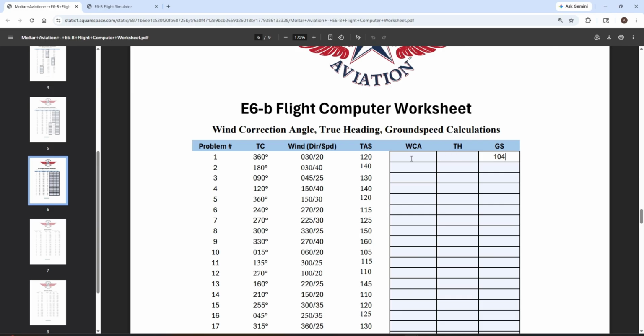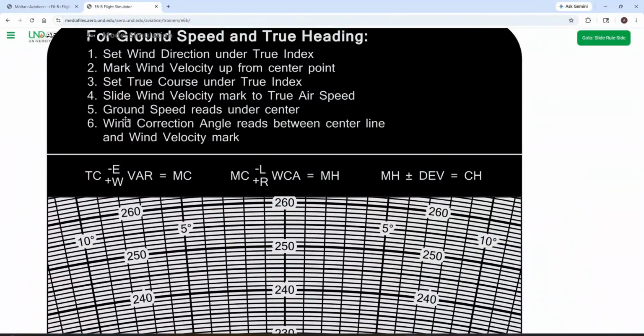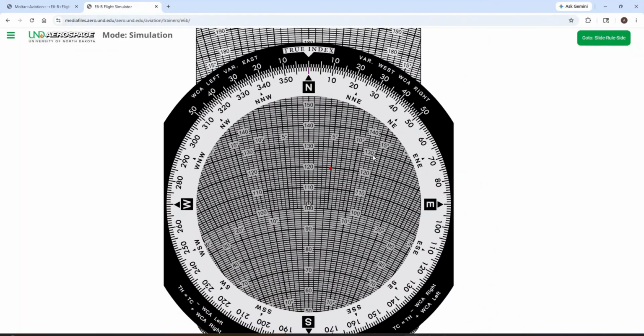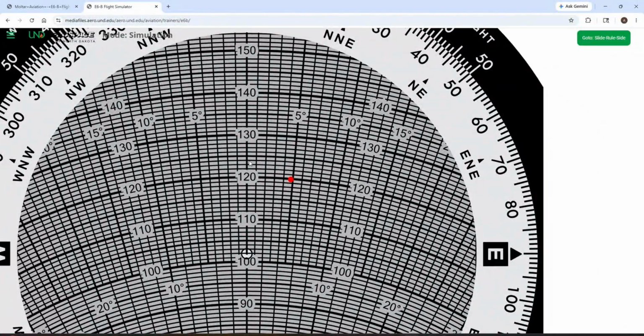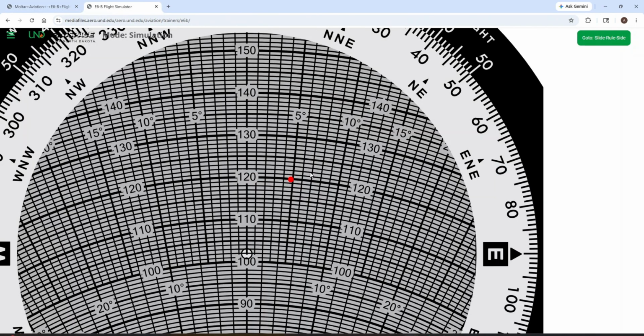And then now I need my wind correction angle. So my wind correction angle, go back up here, number 6, wind correction angle reads between the center line and the wind velocity mark. So when I zoom back in here, the wind correction angle reads between the center line and the mark we made. And so that's about 5 degrees, and that's 5 degrees to the right. So I'm going to put 5 degrees to the right. So I just counted 1, 2, 3, 4, 5.